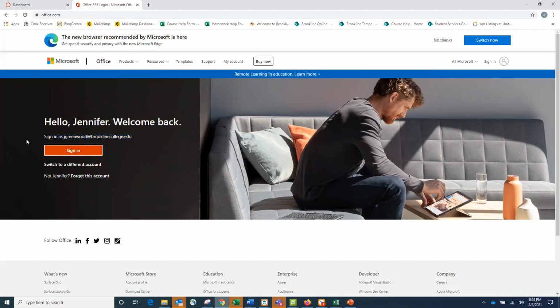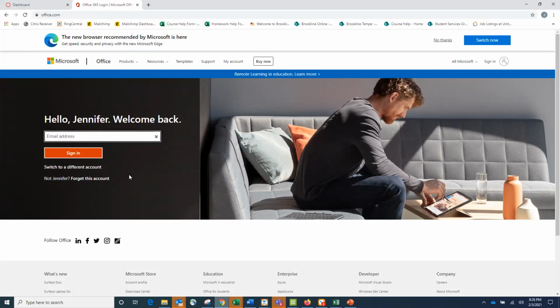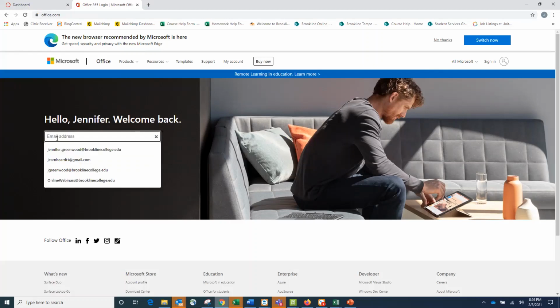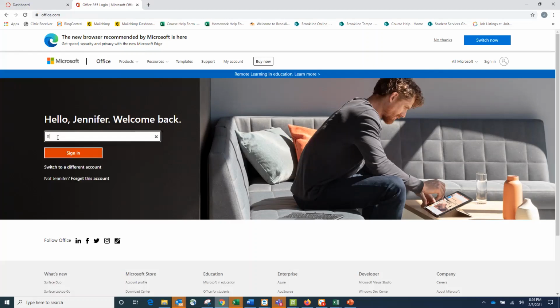If you see this and it is a different account, maybe it's Maricopa College, maybe you went to a high school, something like that, all you'll be doing is clicking on switch to a different account, and then you'll put your Brookline email address right in there. Now, I actually have a test account that I can put in.